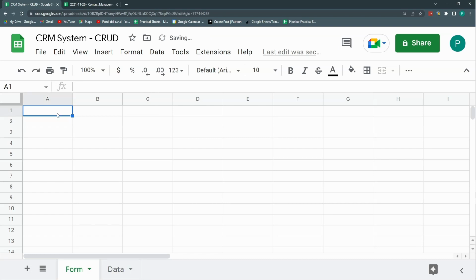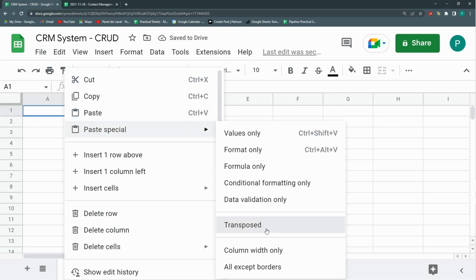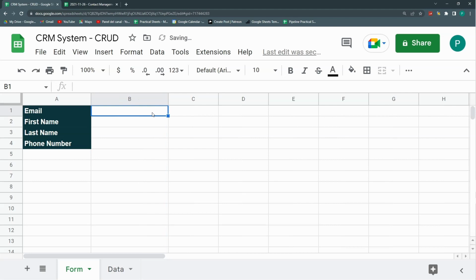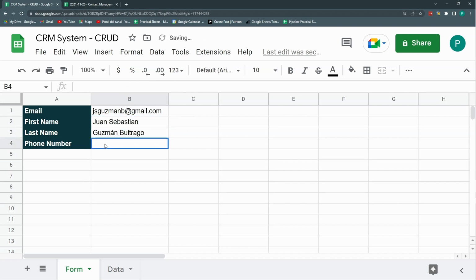Actually, I'm going to paste this transposed. So right click, paste special and transposed. So I have it like this. Okay, now we have over 4 fields and let's write something down. Let's write my email. Let's write my name. And I'm going to separate names, first name and last name. And let's give it a phone number. 226-111-111. Okay? So this is it.